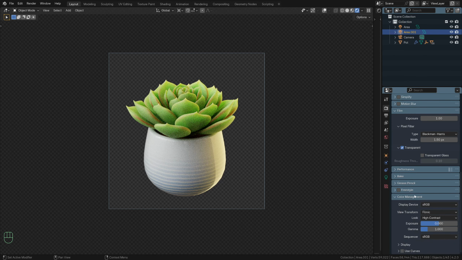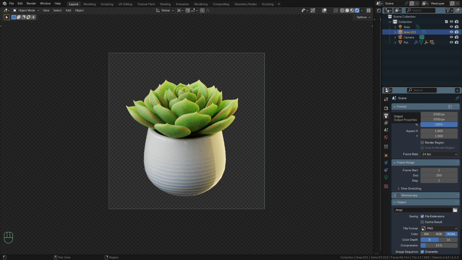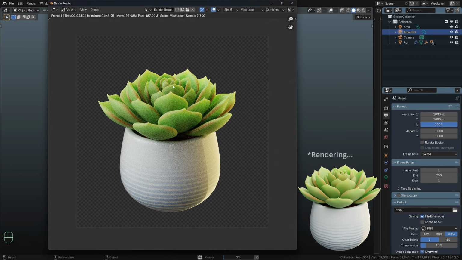And let's go to the color management. I usually use Filmic, and the look is set to high contrast. Maybe we could dial this down just a touch. I think high contrast seems just fine. So that's all for the render settings. Let's go over the resolution, which is set to 3000 by 3000, which is a bit too high. So I'm just gonna dial this down to 2000. Now let's switch the viewport to solid mode and let's press F12 to render our scene.